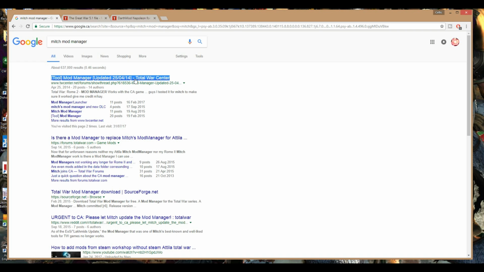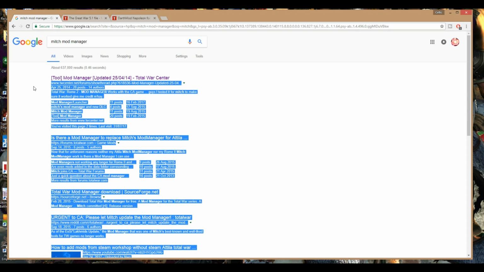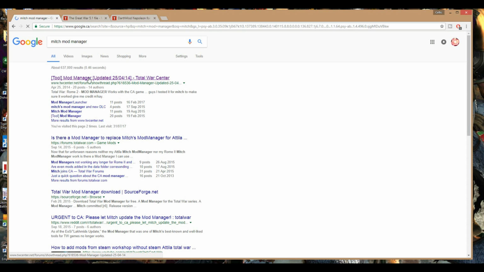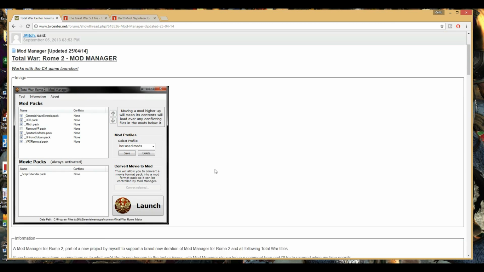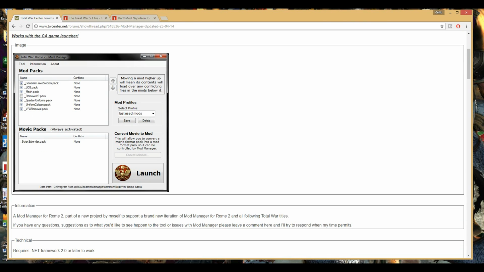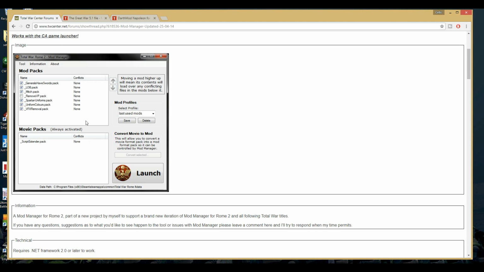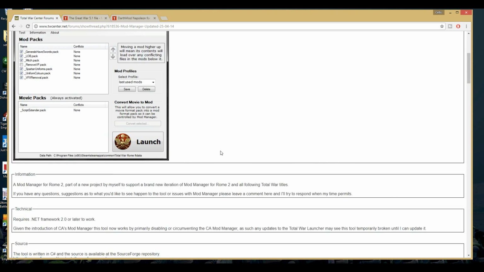You can see the tool, Mod Manager, right here. Make sure it's from TotalWarCenter.net, so make sure that matches. If we go in here, it's going to load up the forum page, and this is what we want right here, this little mod manager pack. Now you can run Rome 2 and Attila and others off it, but I don't really see the point just because it's already built into the launcher anyways.